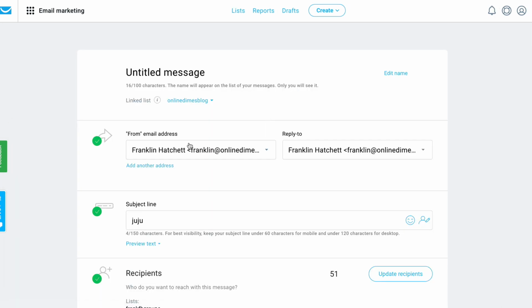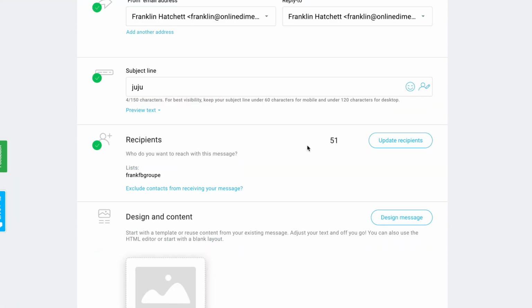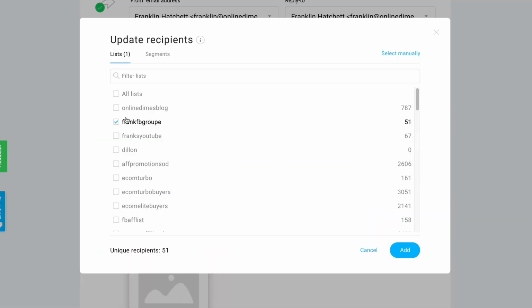But that's how you go and send an email to your list. You just choose it from here. But remember, this is separate from actually the automation and stuff. This is sending out to people on your list who have already actually gone through your automation.